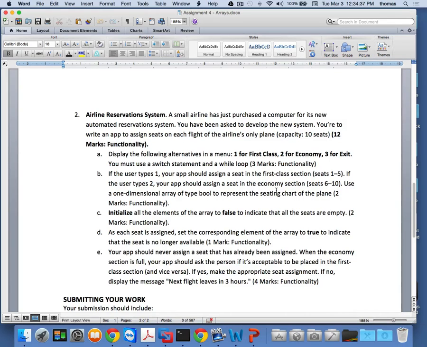Initialize all the elements of the array to false to indicate that all the seats are empty. 2 marks functionality. As each seat is assigned, set the corresponding element of the array to true to indicate that the seat is no longer available. 1 mark functionality. Your app should never assign a seat that has already been assigned.